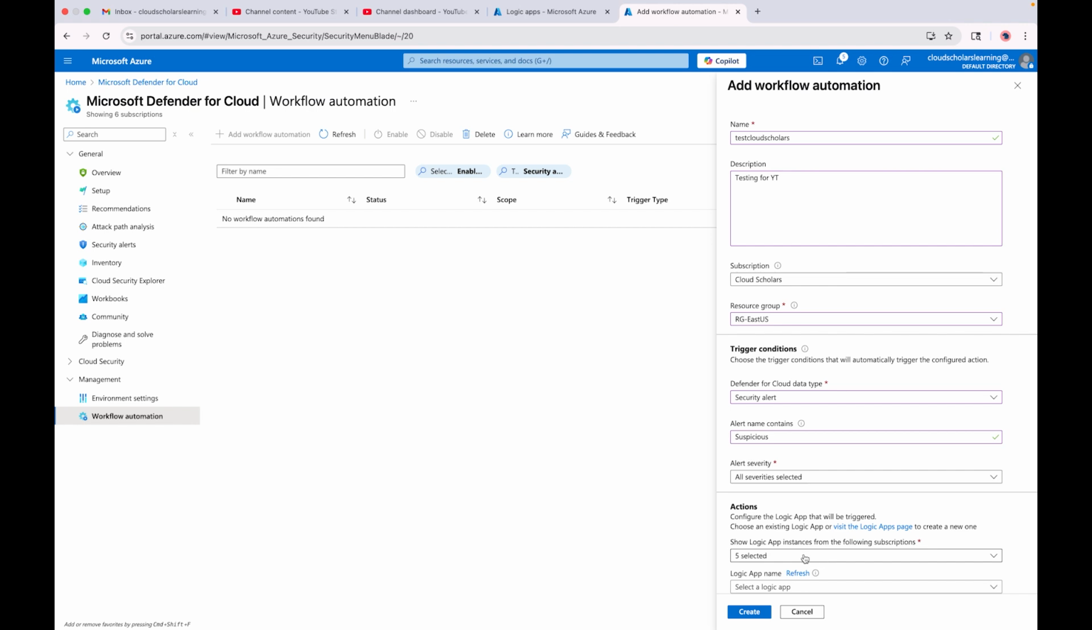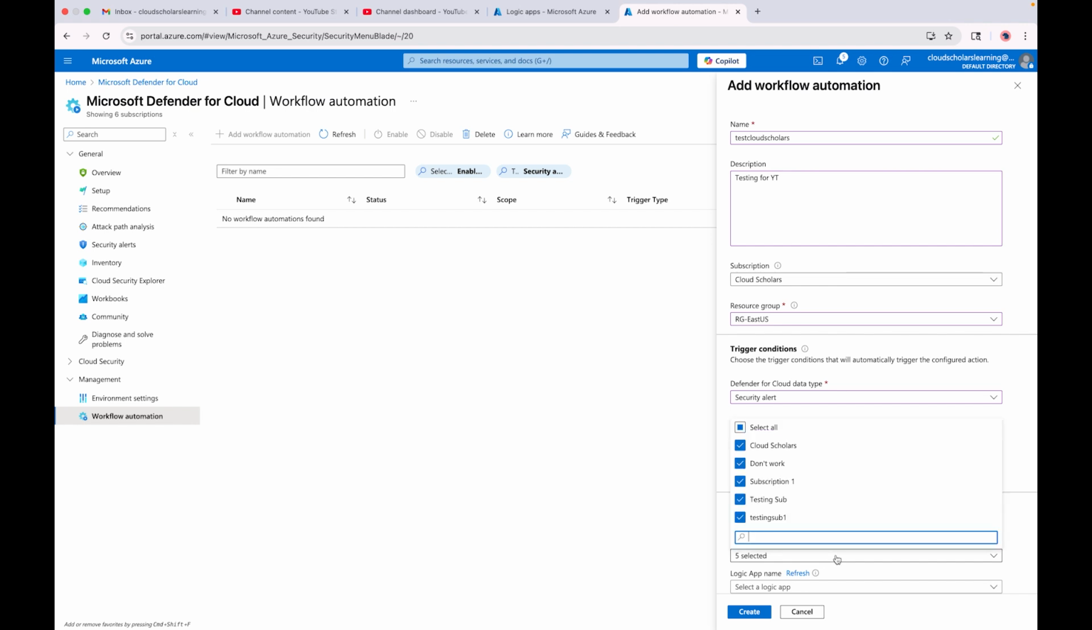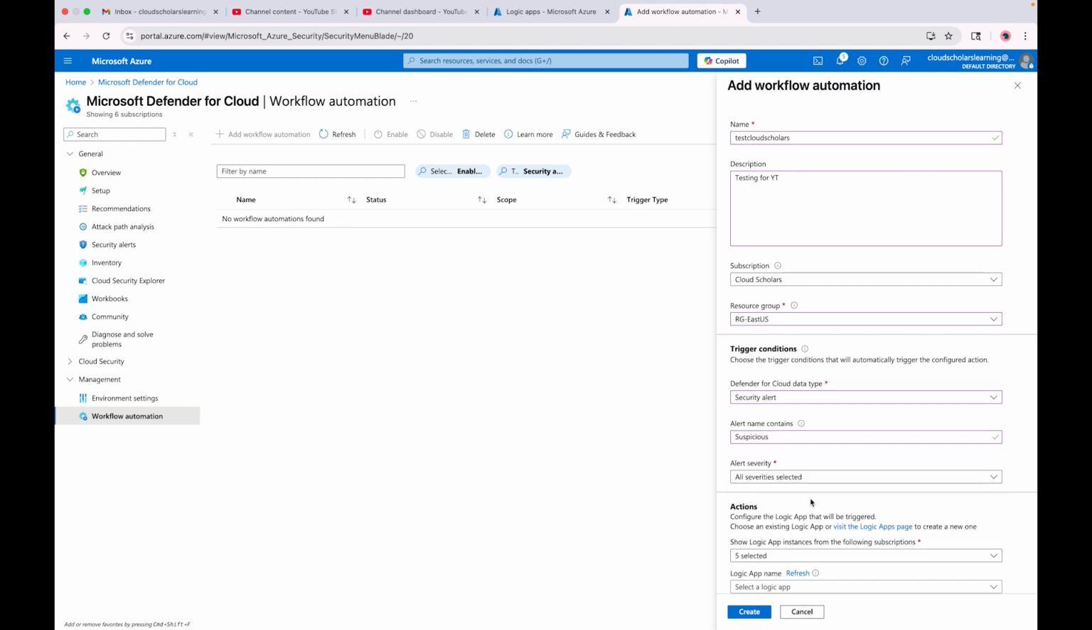So then now it says show logic app instance for the following subscriptions. So this is where you're now saying, okay, I want this logic app to be able to view for these subscriptions, and you could choose which one. So this is why I said to you, this is for where the workflow resides. And now this is going to say, okay, what events are we going to be triggered from? And these are the subscriptions. So we're going to choose all our subscriptions.